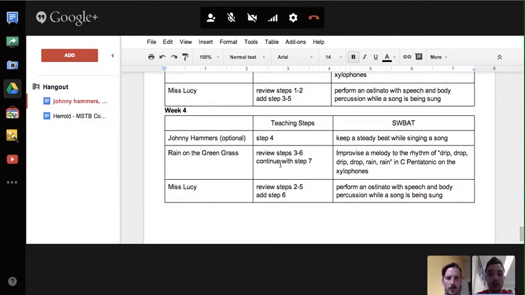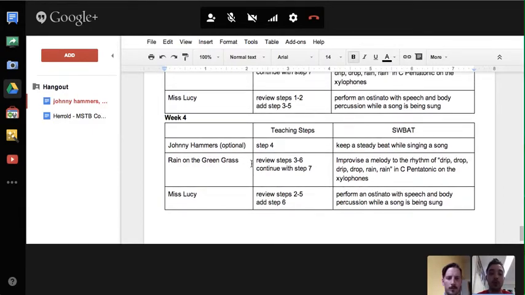And then Rain on the Green Grass. It starts off with the chant: rain on the green grass, rain on the trees, rain on the rooftop, but not on me. I use that as an A section, and we perform it twice. Then there's drip, drop, rain, rain, and I call that B section, and we do it 4 times. The students are improvising on xylophones in C pentatonic. I talk about mallet technique, how to hold them: pinch them, wrap them, V shape.